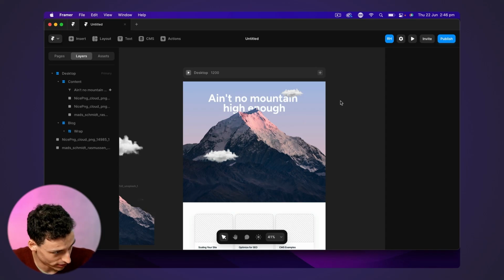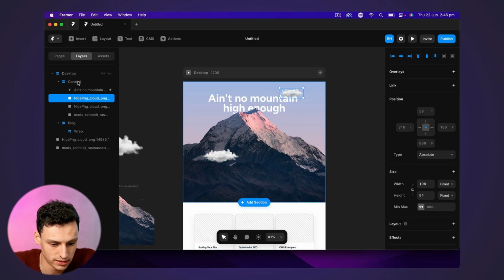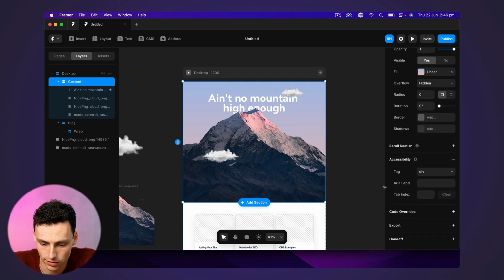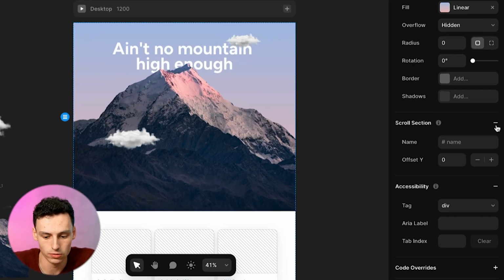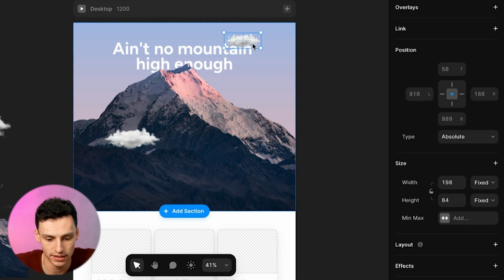Now, for the clouds, we're going to do something a little bit different. We're going to use scroll transform because I actually want them to animate in a slightly different way. So for us to do this, we're going to select this content frame, go down on the right, and add a scroll section. And we're going to call this scroll. Now, by defining this as a scroll section, it gives us a lot more functionality within the effects panel to actually manipulate these objects.